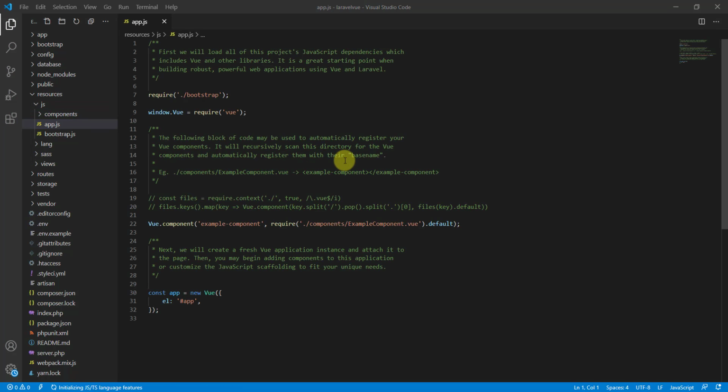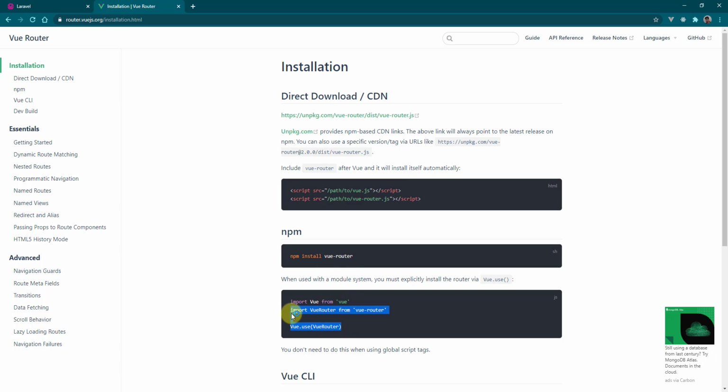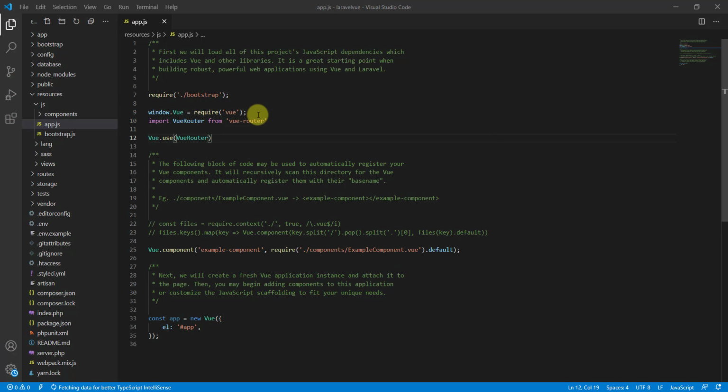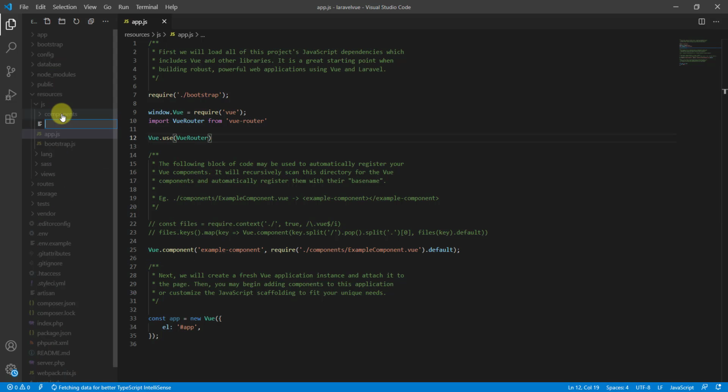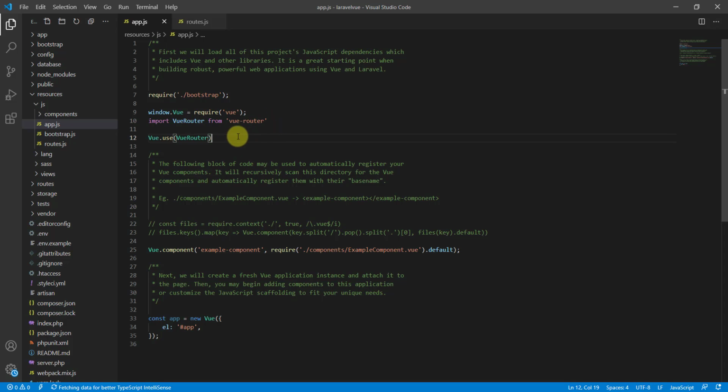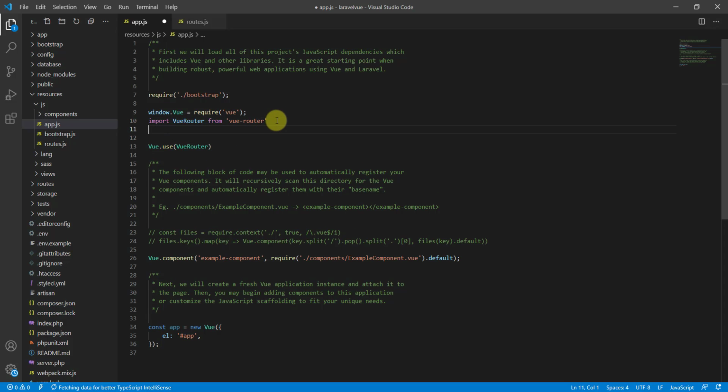And let's get back to the documentation and copy these two lines. We are already importing Vue, so don't copy this command. Now get back to the text editor, and after our Vue, let's paste the code. Now the next part in here is to use our Vue Router. Now we have to create a routes file. So let's right click here, new file, and name it routes.js. Let's import this file in our app.js. So we can import it here, after adding Vue Router.